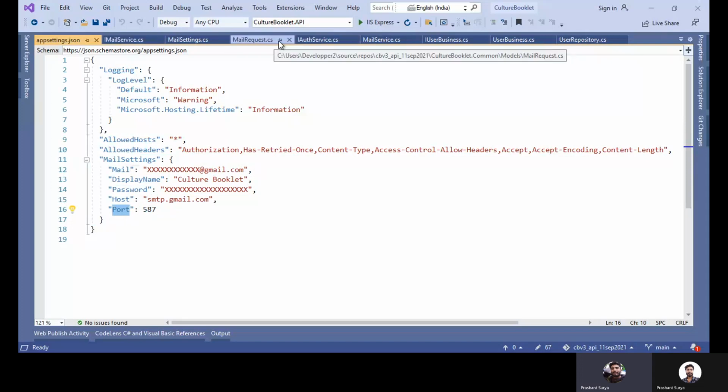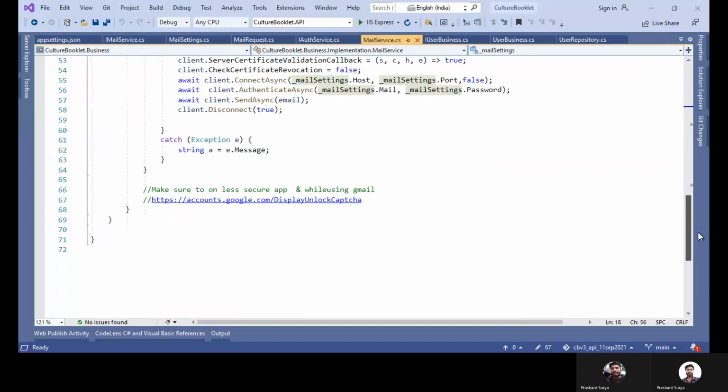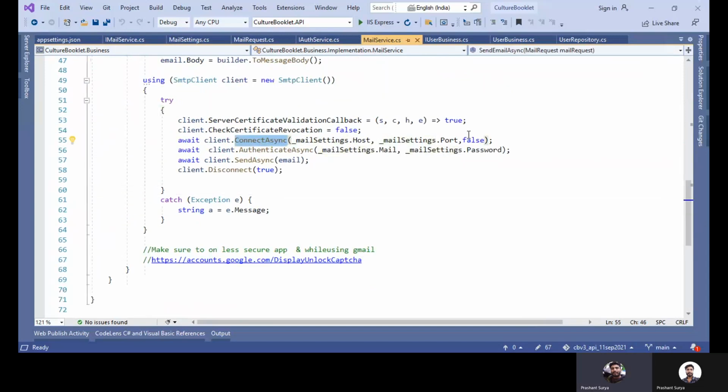Now in the mail service we connect to this host and port, with SSL false by default. Then we have authentication with email and password, and then we will send the email that we have created, and after that we will disconnect the connection. If there is any error, you can handle it. If you are using SMTP, make sure you turn on Less Secure Apps in your Gmail, and also enable Display Unlock Captcha. Then only will you get the email from your API.